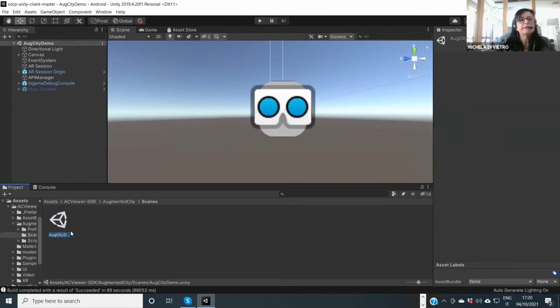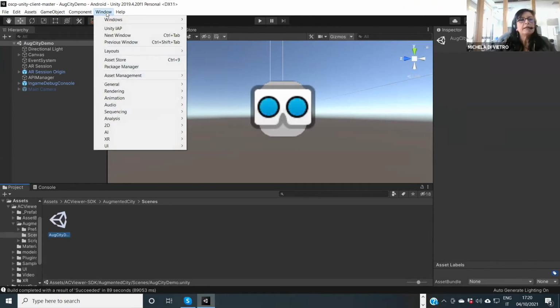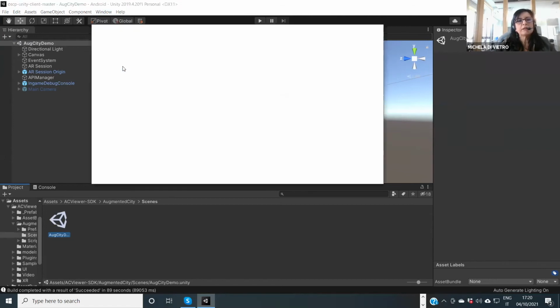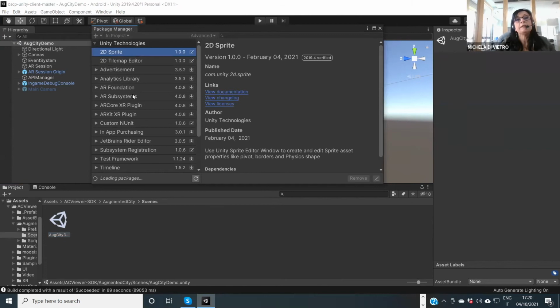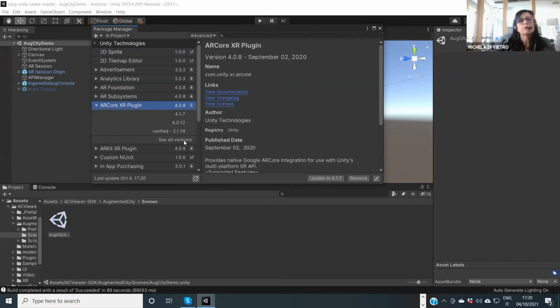Clicking here, you can find the demo scene, Aug City demo. Clicking in Windows Package Manager, you can check all the necessary packages. For example, AR Foundation, I install this version, AR Subsystems, and AR XR plugin. But of course, you can also choose another version. This depends on your PC, or you can, of course, update this particular version.